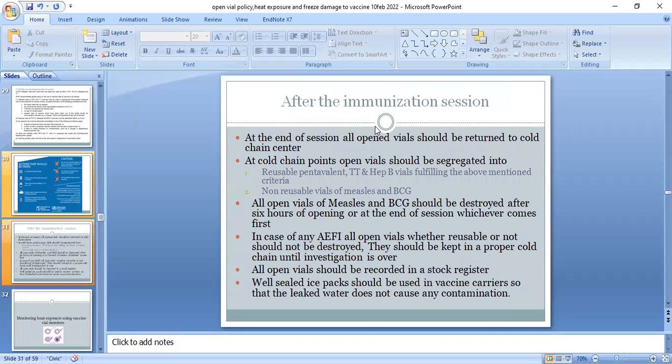Now, after the immunization session, what is the policy for the multi-dose vial? At the end of the session, all open vials should be returned to the cold chain center. At the cold chain center, open vials should be segregated into reusable pentavalent, TT, and hepatitis B vials fulfilling the above mentioned criteria, and non-reusable vials of measles and BCG.